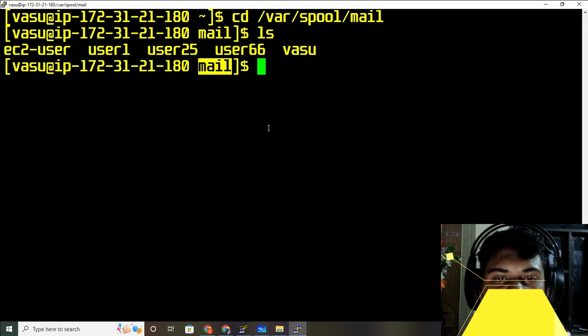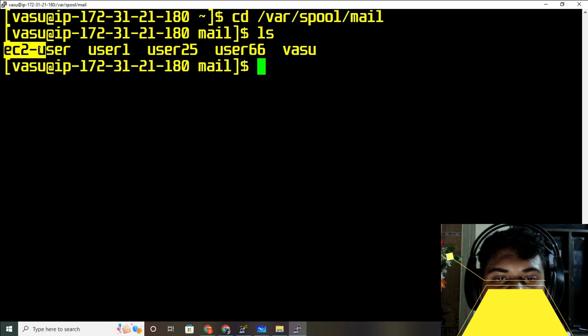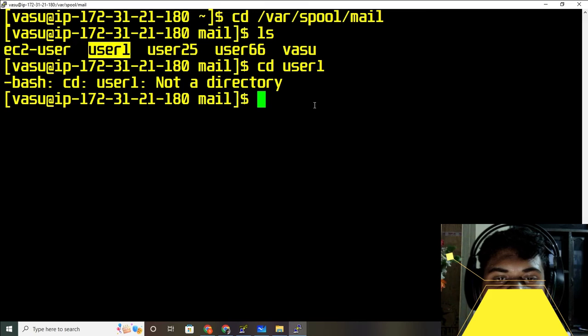This directory contains all your mails, because in Linux you can send and receive mail as well. Similarly to how you do it on Windows, you can do it on Linux. The mail you receive arrives in this directory. On whichever user you have received mail, you can open that user's file. I think these are directories, I really don't know. Let me cd into it. So these are your files, not directories, as you can see.